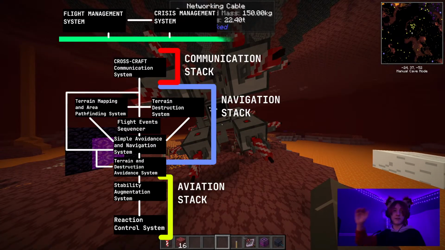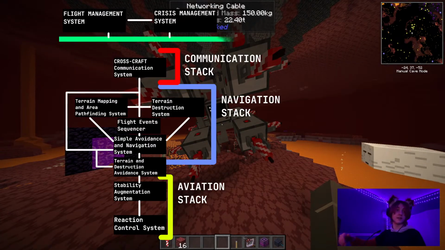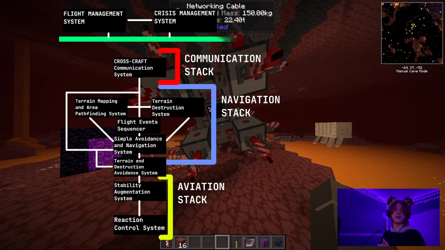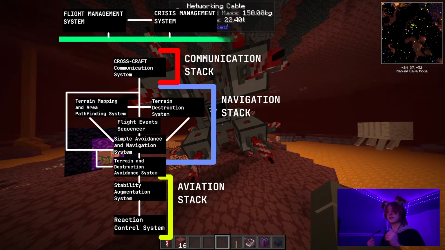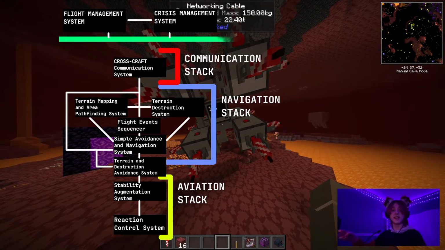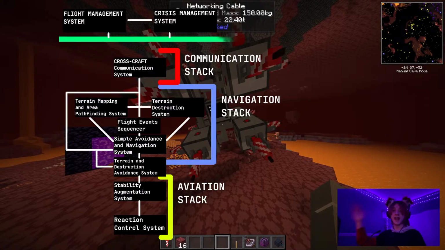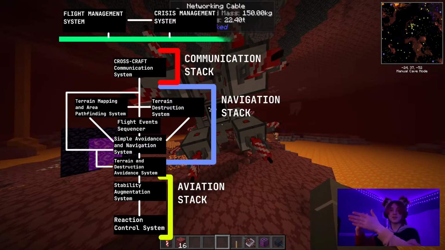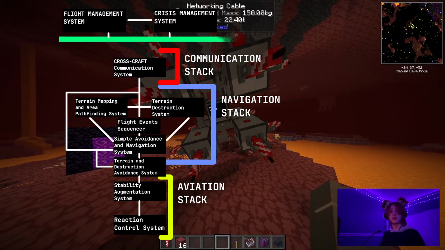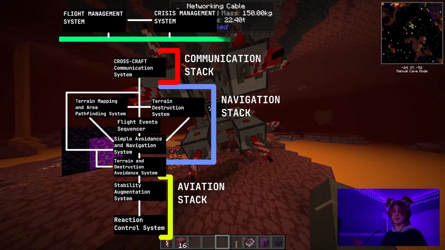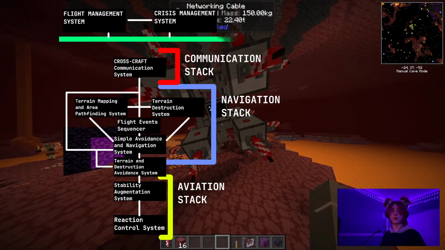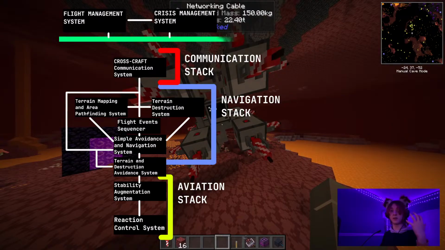Then directly above that, the simple avoidance and navigation system. Its responsibility is to follow waypoints. If we were to repeatedly go to the same area where we know that we can't go through, like if we just kept trying to go into a wall, it is the responsibility of the simple avoidance and navigation system to preemptively avoid a collision. The TDAS is mainly there for when other systems fail.